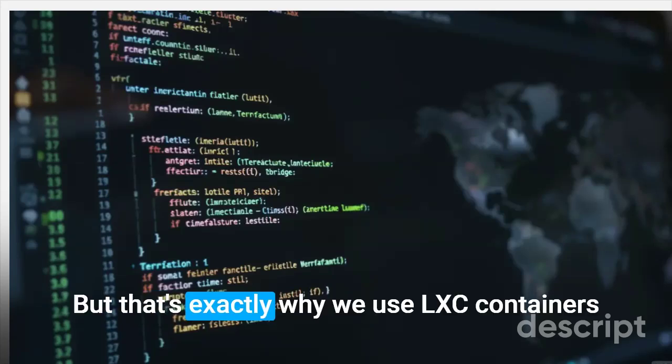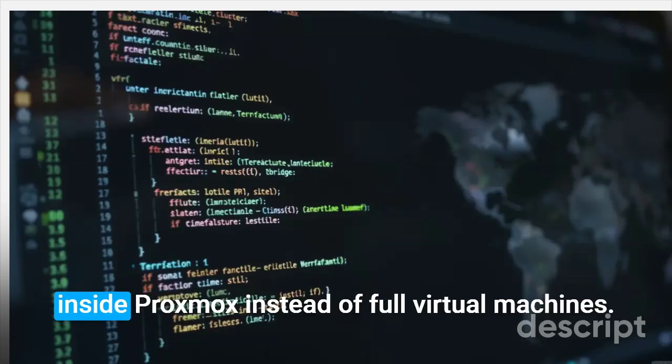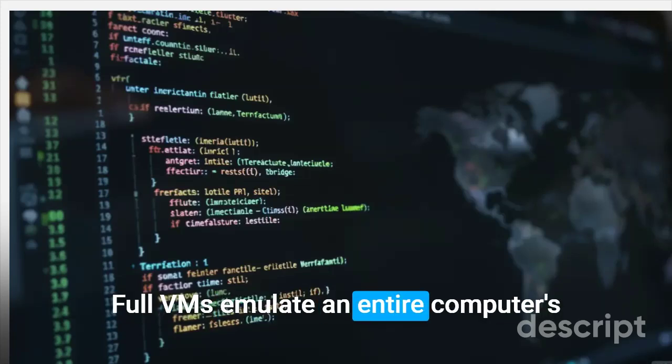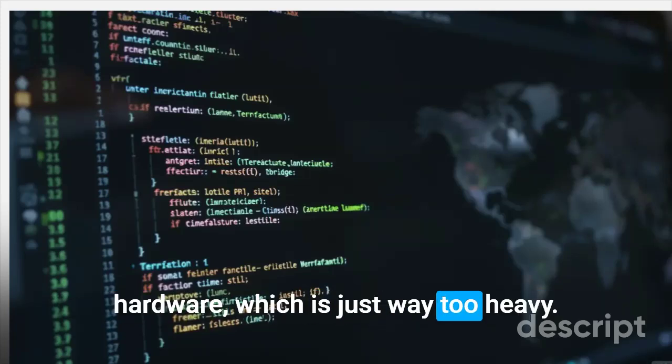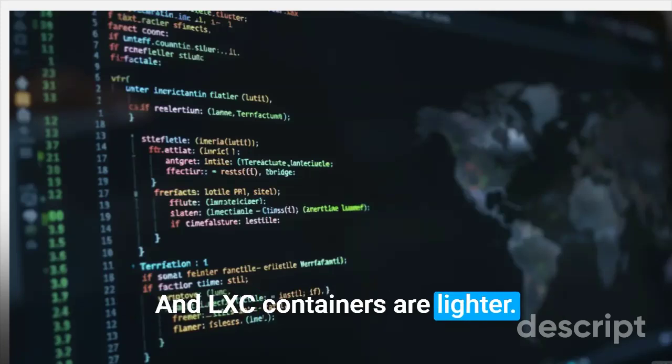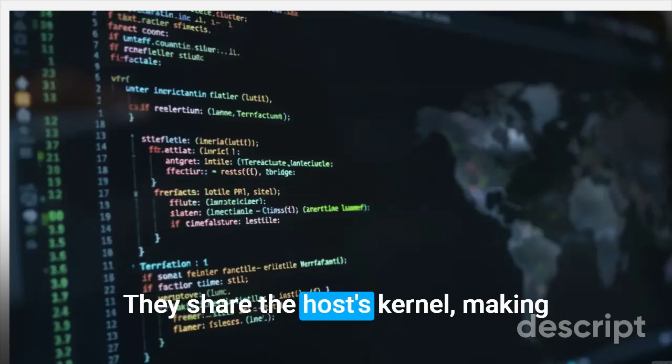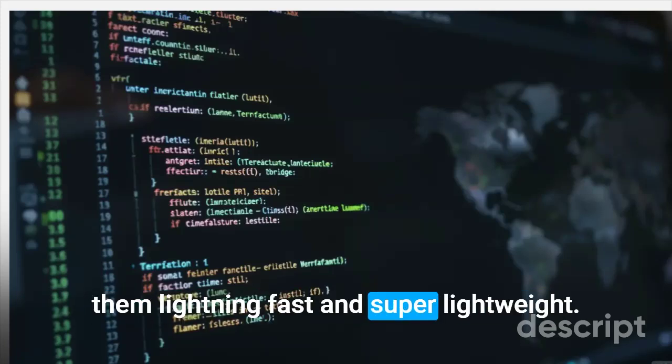Wow. But that's exactly why we use LXC containers inside Proxmox instead of full virtual machines. Full VMs emulate an entire computer's hardware, which is just way too heavy. And LXC containers are lighter. Way lighter. They share the host's kernel, making them lightning fast and super lightweight.